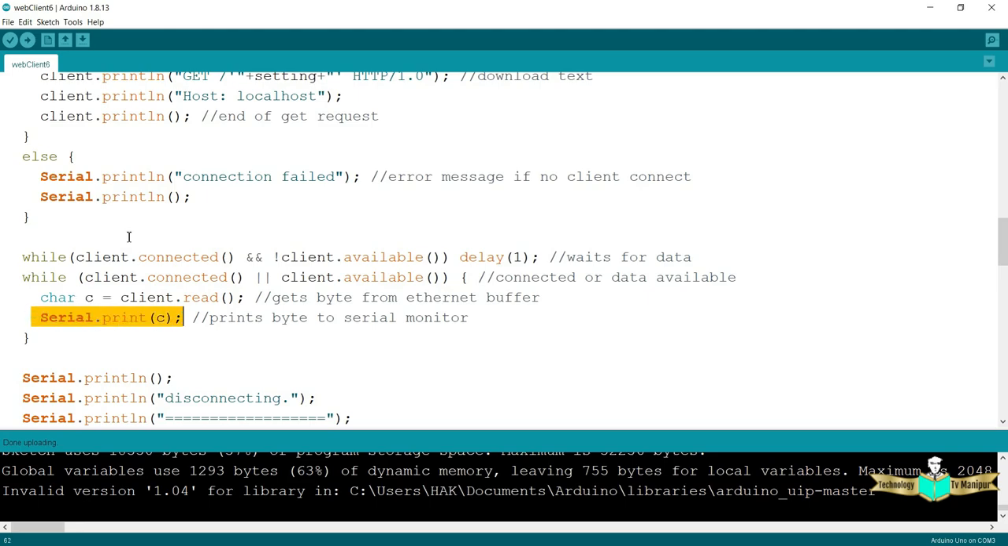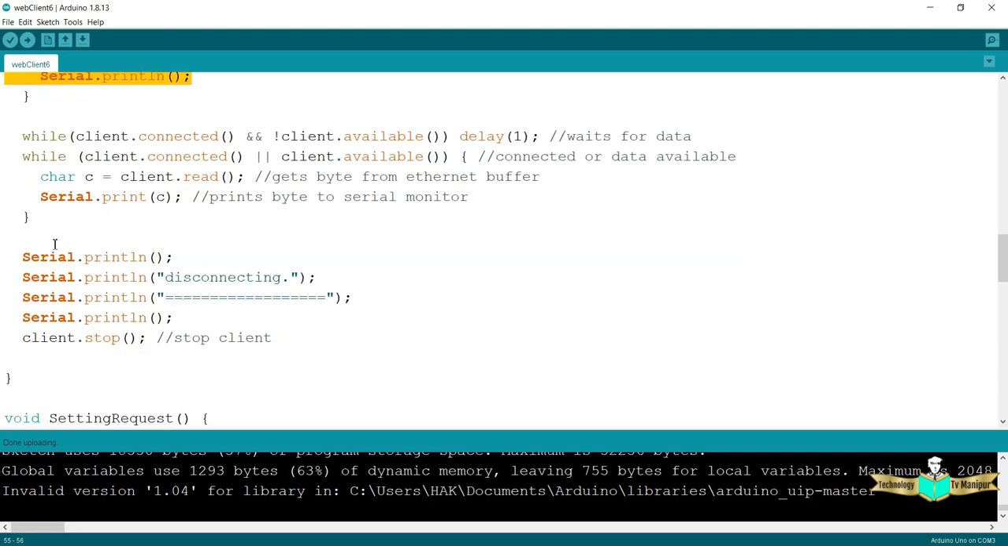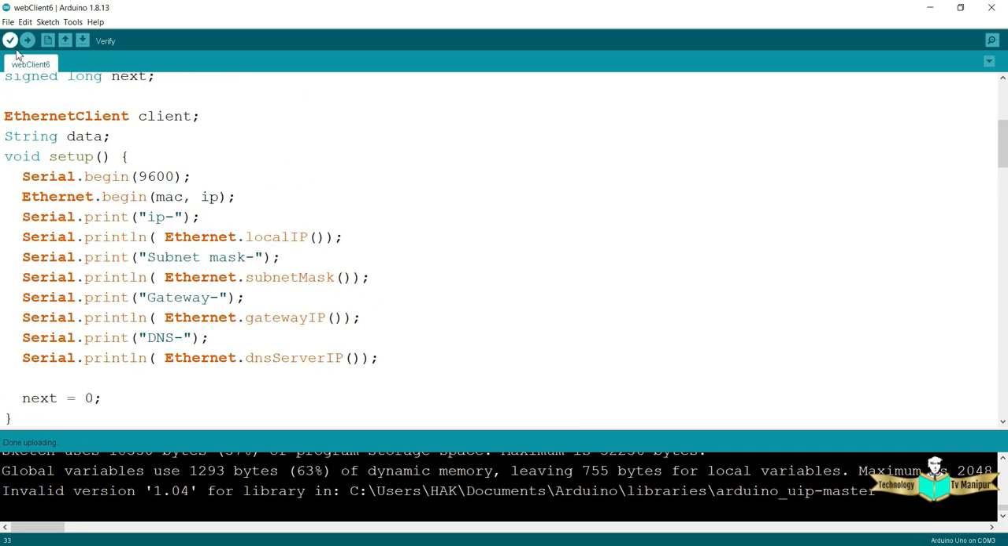In case there is any connection error, it will obviously fail here. So connection failed, and after reading the whole thing to the end of the file, the client will get stopped and disconnected. Again it will repeat because I put this send get in the loop. So because of that, it will be reading these functions again and again. So let's go and write these codes into the Arduino.